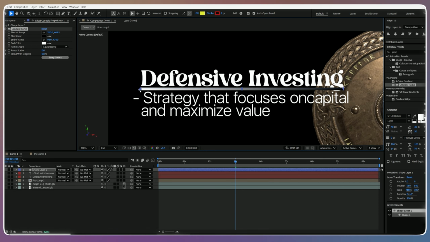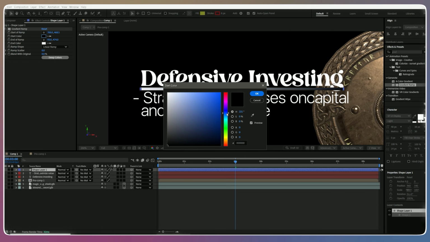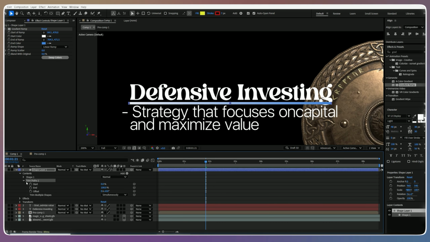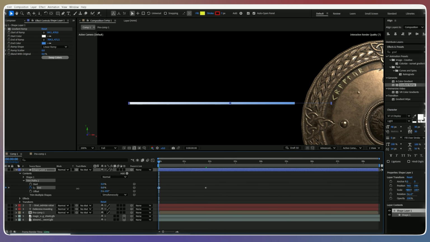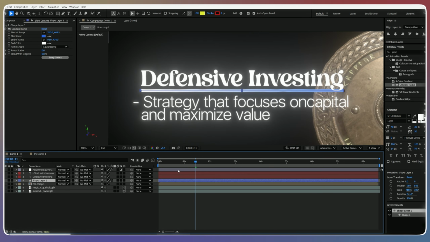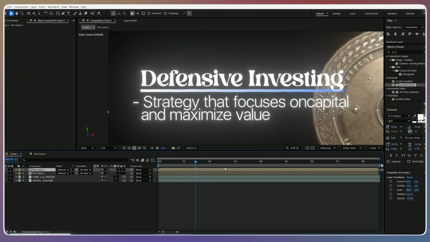Change color position and ramp color to white and sky blue as well. Apply the trim path effect, make keyframes on start and end of line animation. Now copy paste the adjustment layer from pre-compose, then select the animated layers and pre-compose them as well.